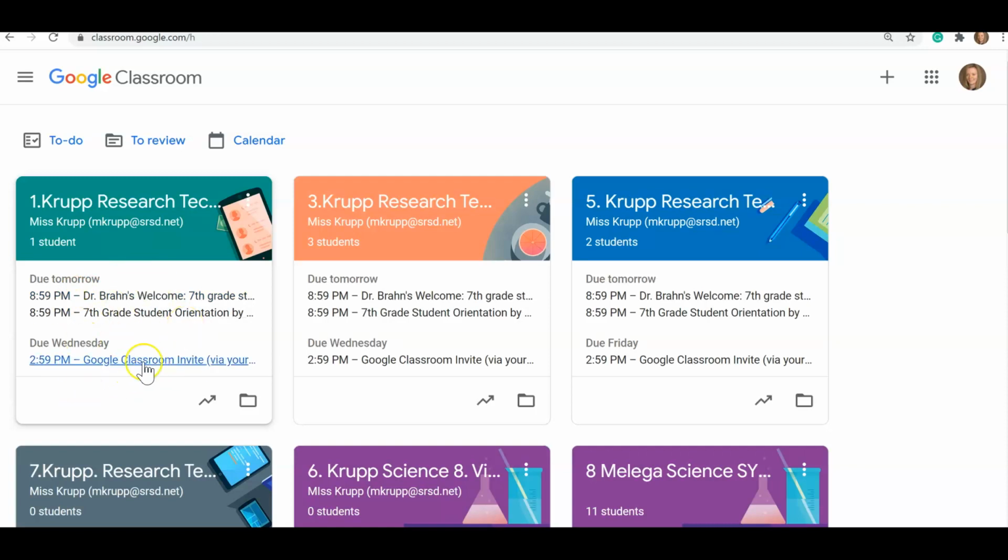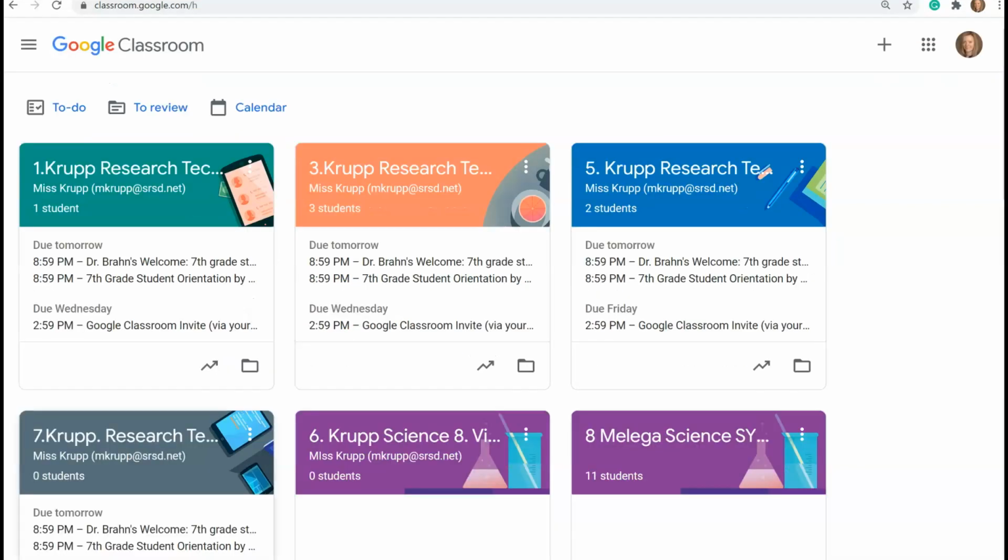So in this class, there's assignments due tomorrow, one due on Wednesday, etc., etc. But if you scroll down and you locate other classes, you'll see my science class has no assignments due in the upcoming days, and neither does this science course. So depending on how your instructor sets up the course, if they link it to a classroom assignment and the date, it'll be posted here.